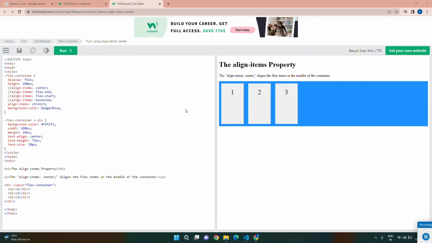Okay, so the next is align stretch. As we see here, the items are stretched to the height of the container. Then we'll use the align items baseline. The baseline of each item's content, they have aligned to that line.